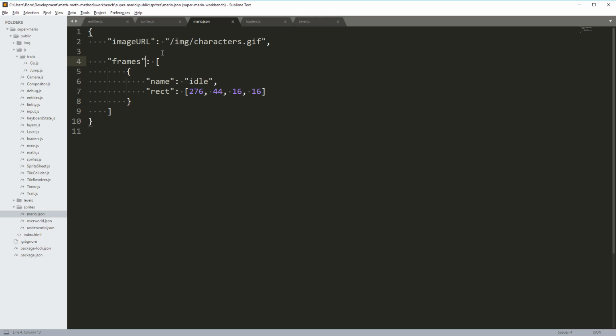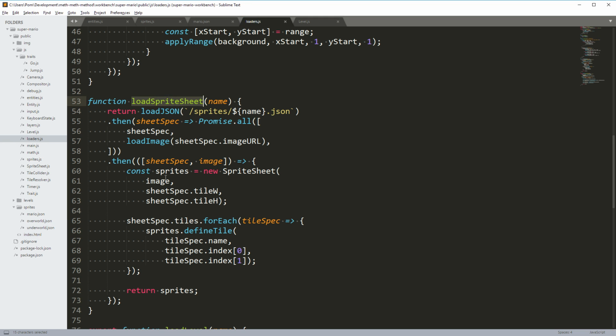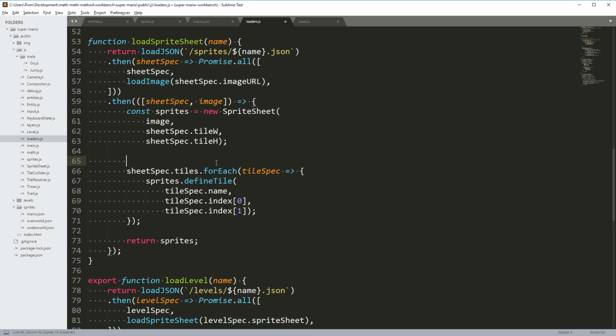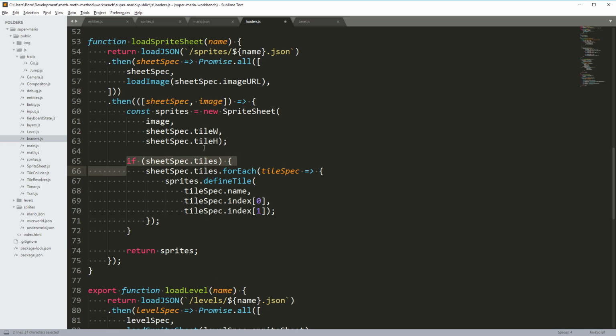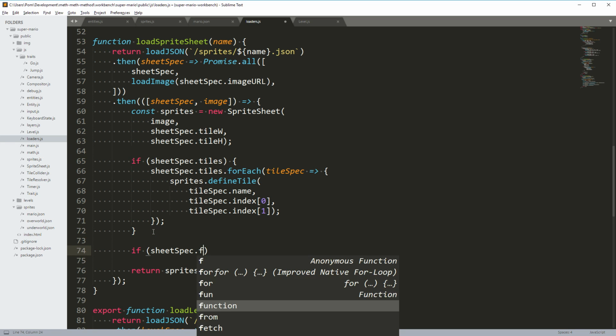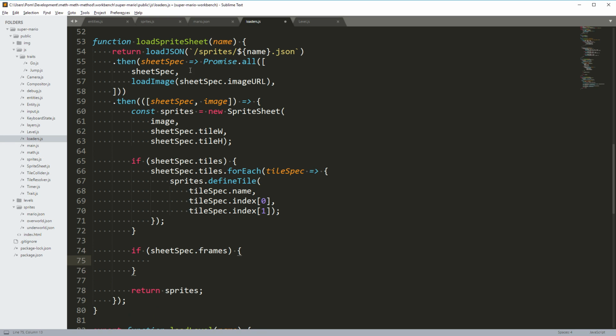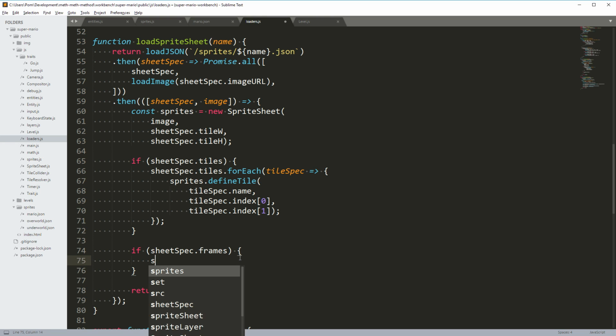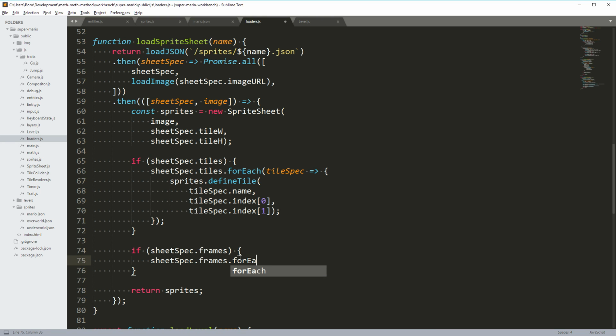So we need to add support for frames in the load sprite sheet function here. The first thing we're gonna do is make the tiles key optional. So I'm gonna wrap this in an if statement. Okay, now that's messing up. And then I'm gonna add an optional frames key here too. So sheet spec.frames, which means if a frames key exists, we're gonna loop over it. So sheetSpec.frames.forEach, and we call this frame spec here.